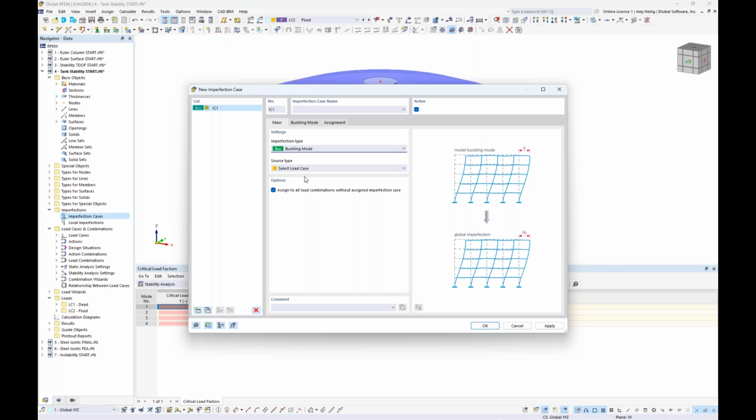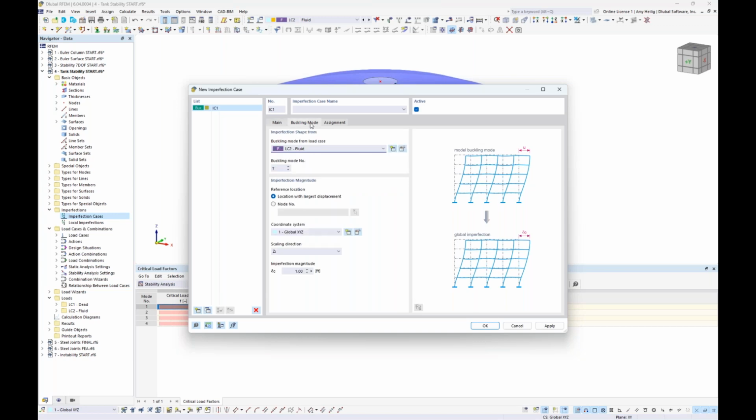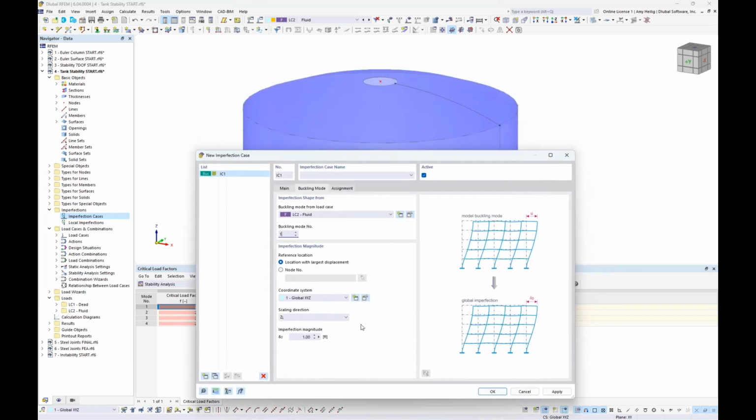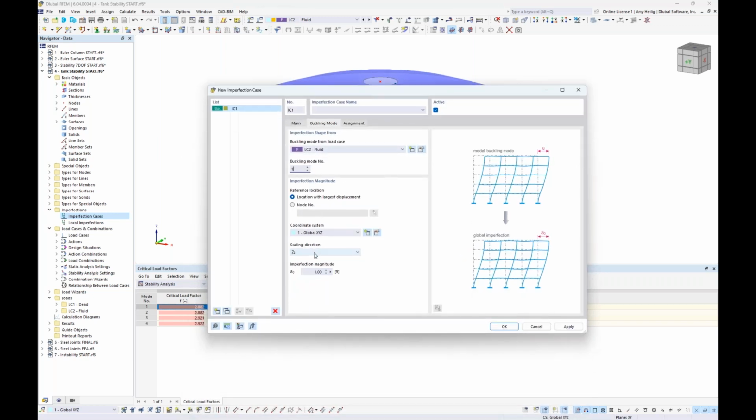We can either select a load case or a load combination. If you remember, we carried out the stability analysis for load case number 2, that fluid load. And we can choose the relevant mode number 1. We can deform the mesh by scaling that mode shape. So we see here the imperfection magnitude options down at the bottom, where I can import that buckling mode and scale it based on the X, Y, or Z directions.